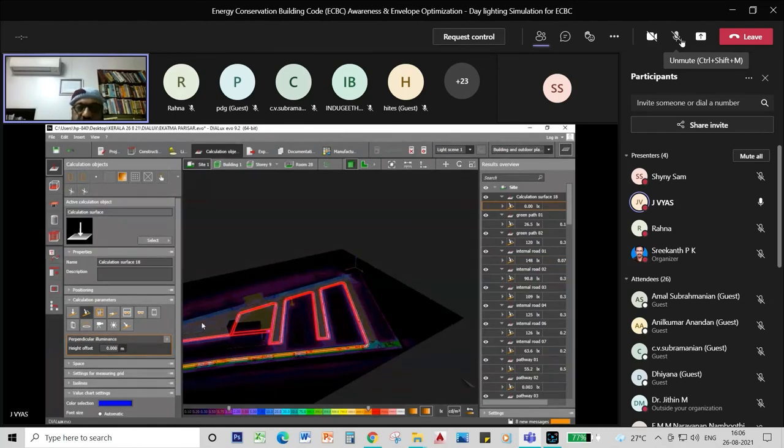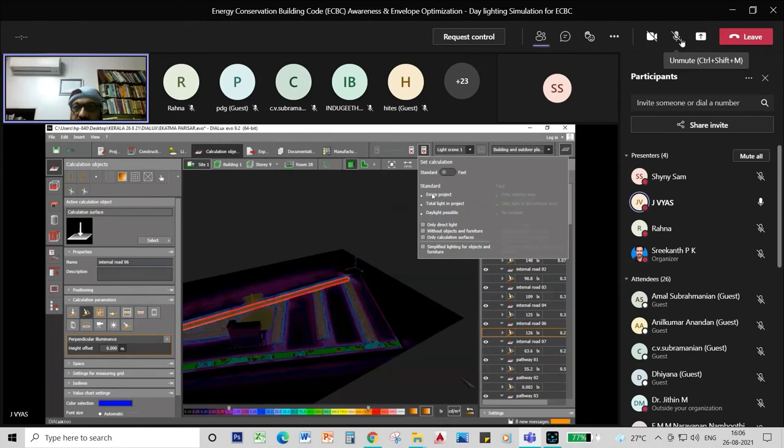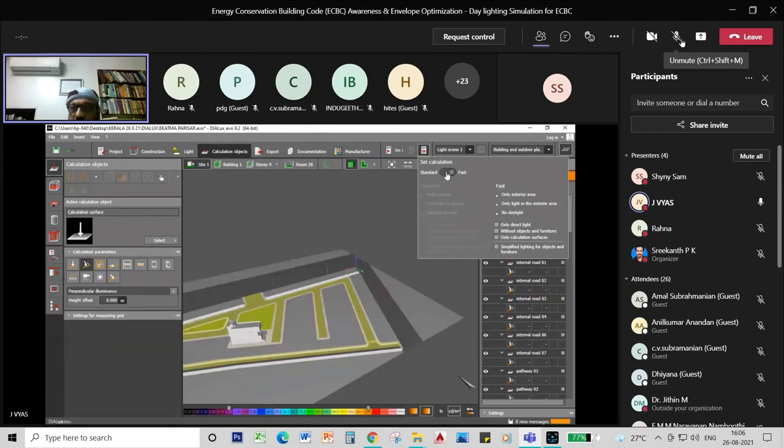So this is an editable view also. You can create many of the light scenes. You can set the calculation to the standard or fast mode also. This is a fast mode, this is a standard mode. Then keep on exercising on these tips. Only direct light without objects of the furniture, with the calculation of surfaces, all these things are available to choose from. But again, it always takes 2-4 minutes to jump from one mode to another.